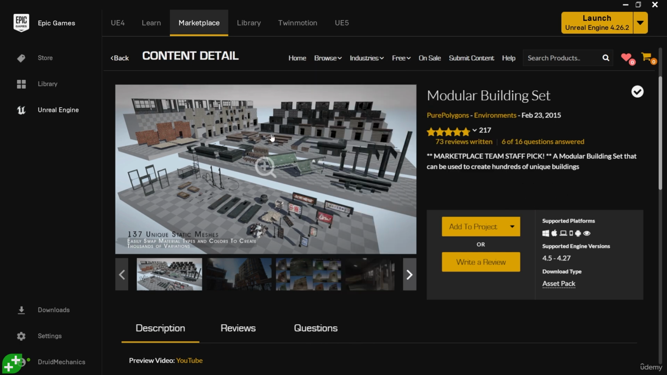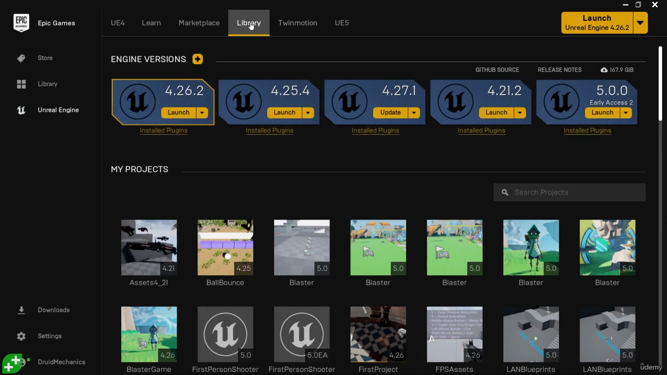So I've already downloaded the modular building set. If you haven't downloaded it yet, you'll see an option to download. So if you'd like to follow along and use this pack, go ahead and download it, and then go to your library tab. And we saw that this pack is compatible with earlier versions of Unreal Engine, such as 4.26 or 4.27.